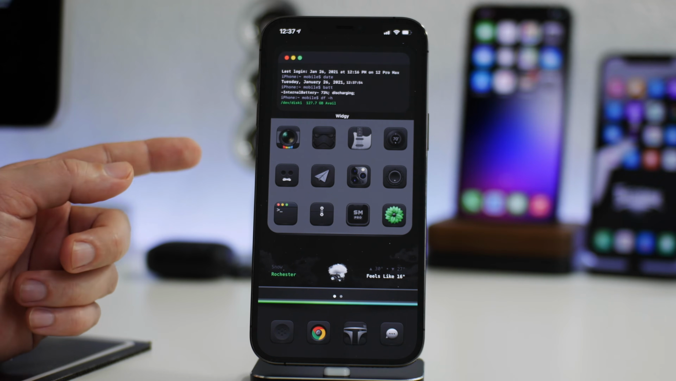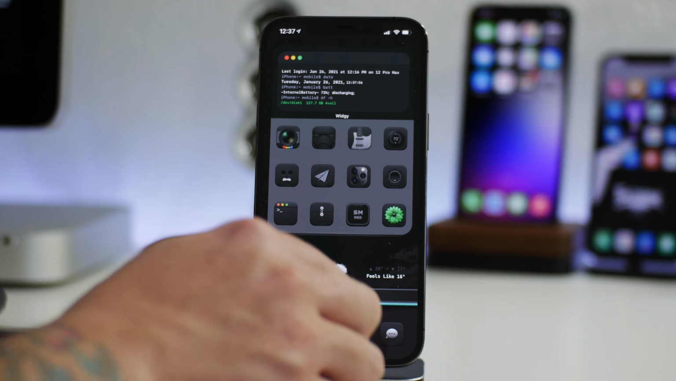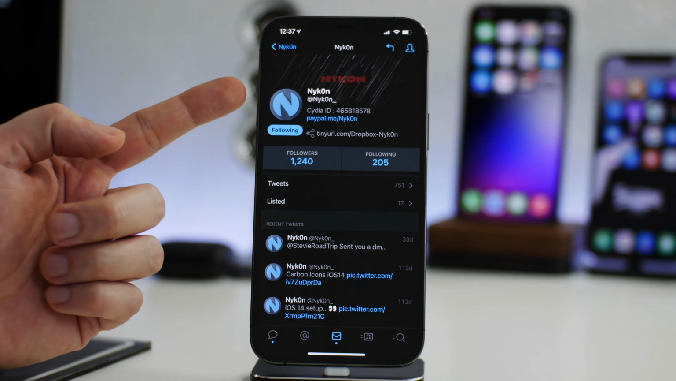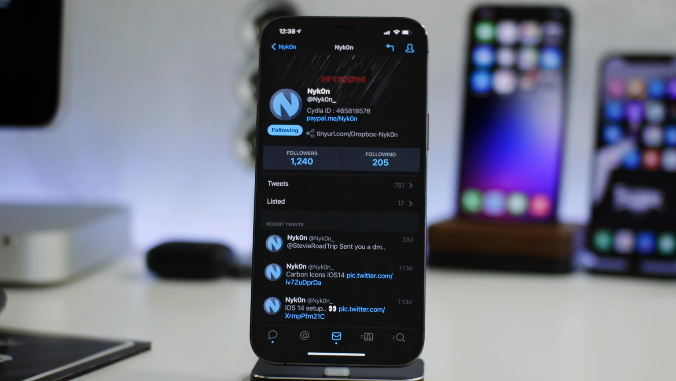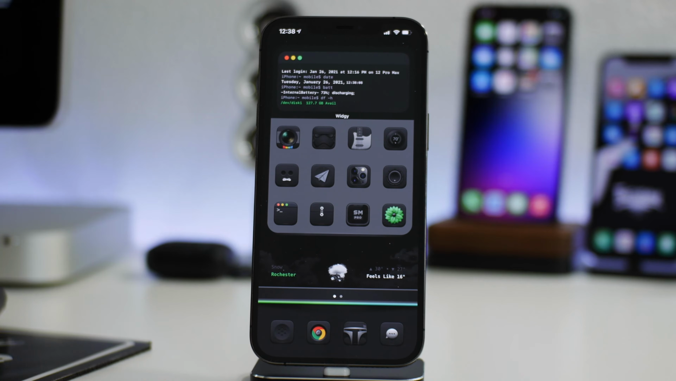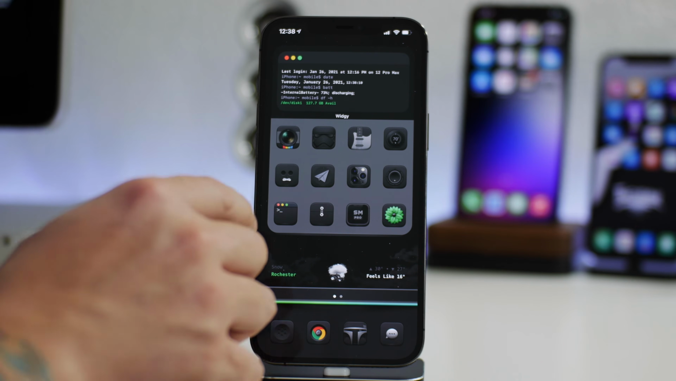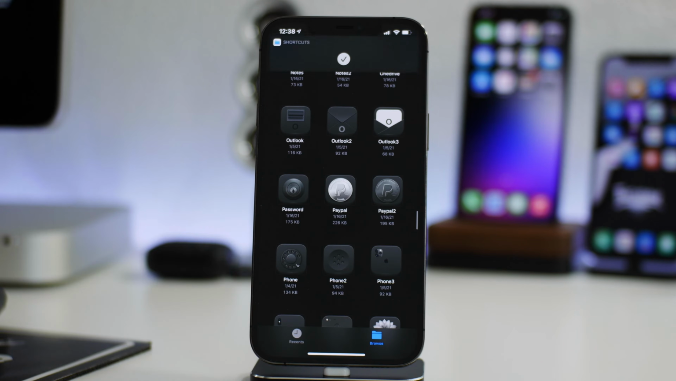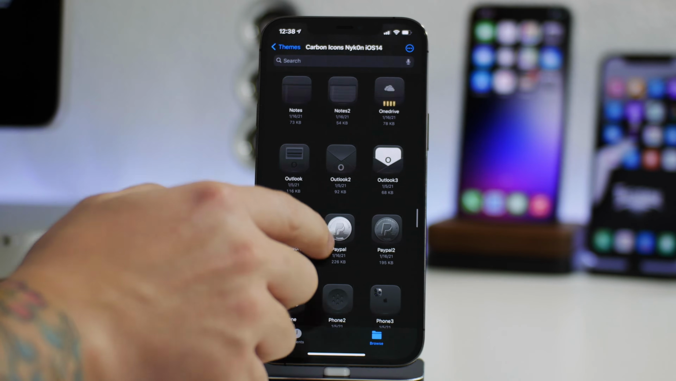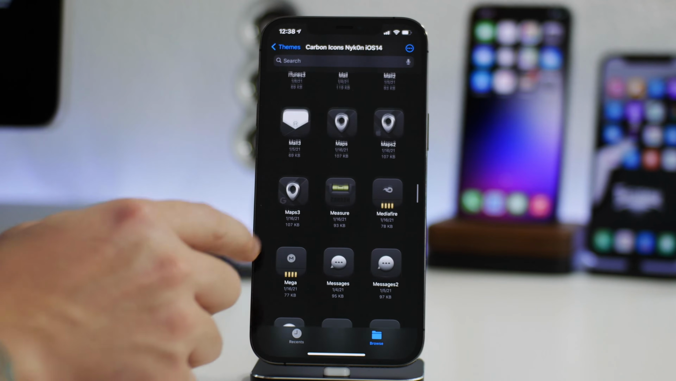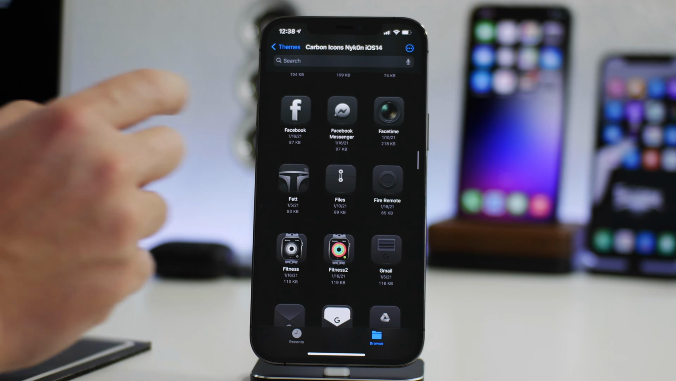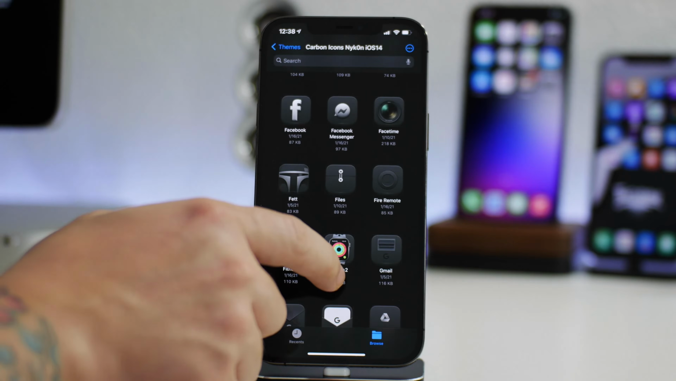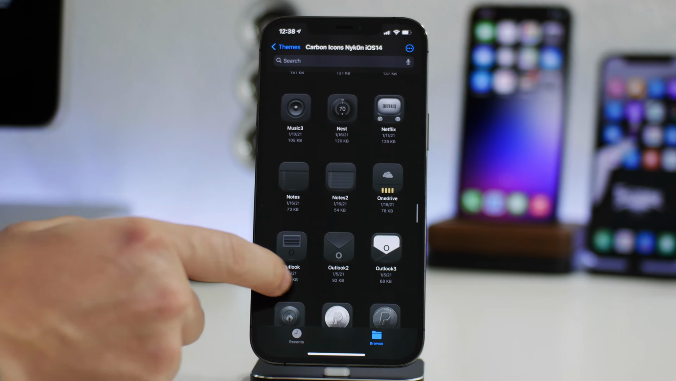So the icons I used for this setup are called Carbon. They're available from Nikon on Twitter, as you can see here. These are premium icons. It costs $5 to get Carbon, but if you ask me, $5 for icons that look like this is so worth it. These icons are literally a work of art. He probably spent many hours creating all of these different icons, and they look absolutely stunning. The detail is just incredible. So to me, the icons are worth $5.